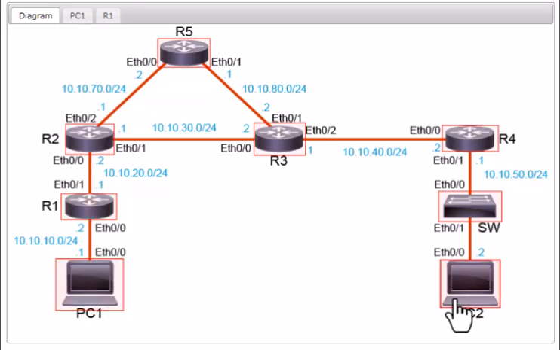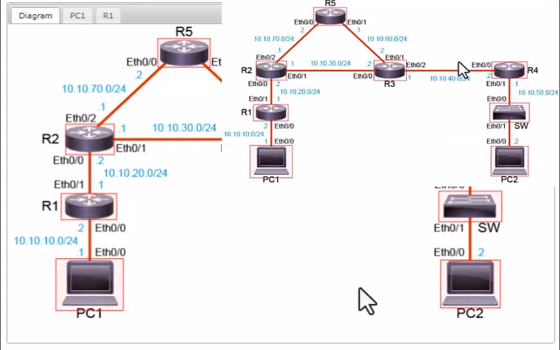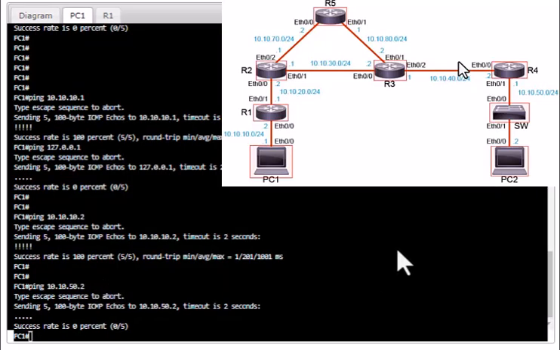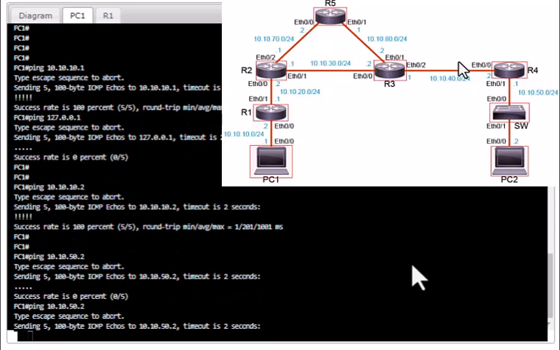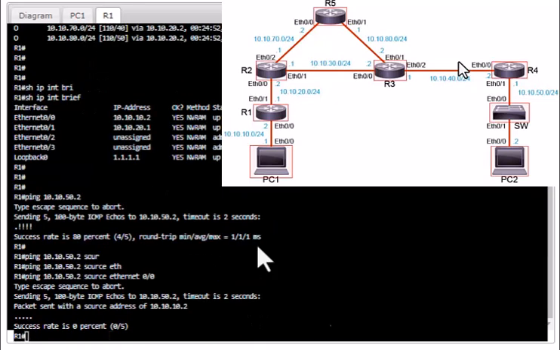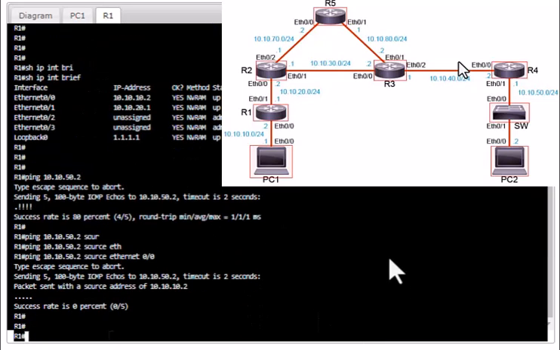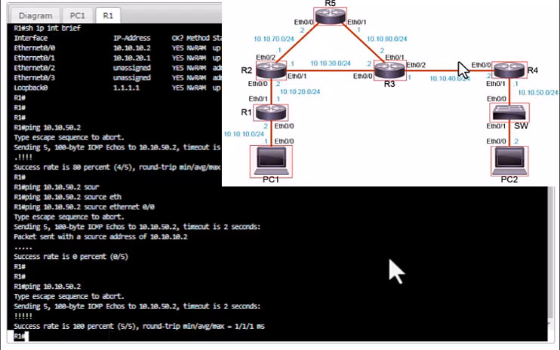So in this video, we are going to ping PC2 from PC1. You can see I'm pinging PC2 from PC1. The ping is timing out, but I'm going to ping PC2 from R1. That is going to work.